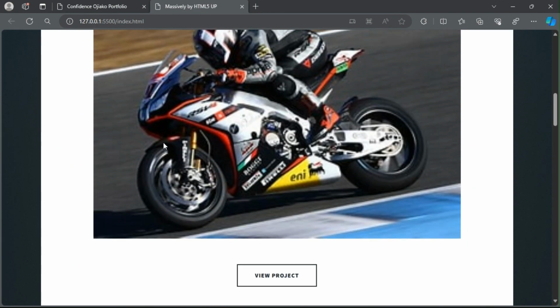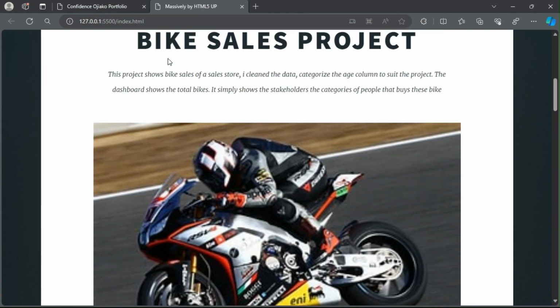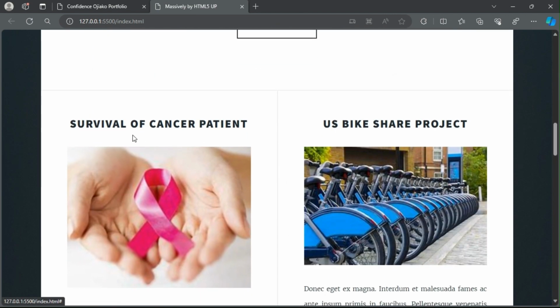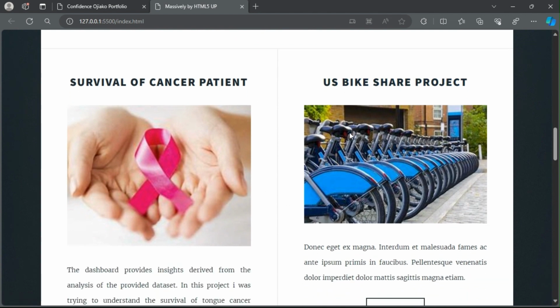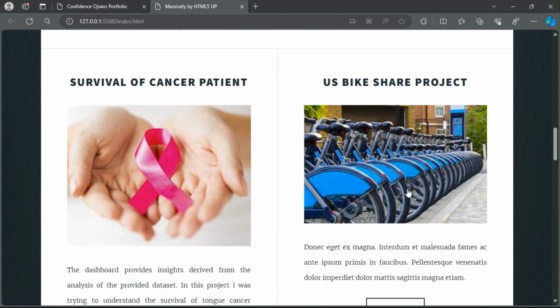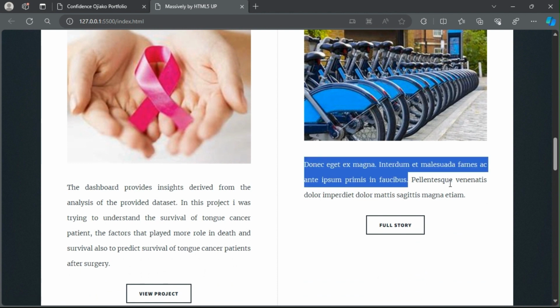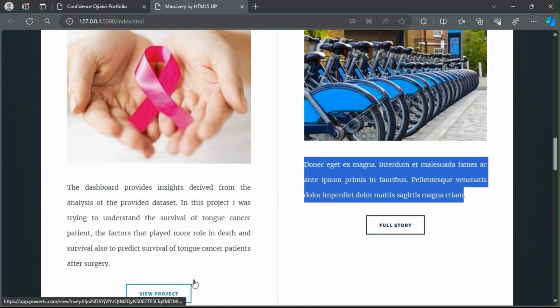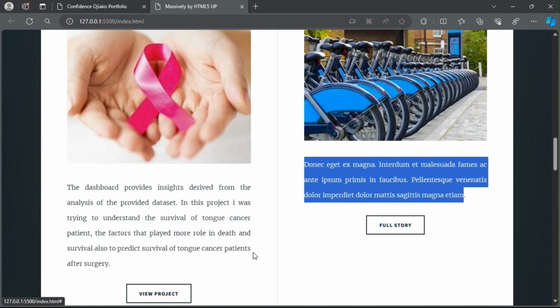Okay. So this is it. This is the first project we uploaded, the bike sales. The next one, the cancer. This one is the Python project. So our image has reflected. We just need to fix this, and then the view project, the link where anybody can see our project.